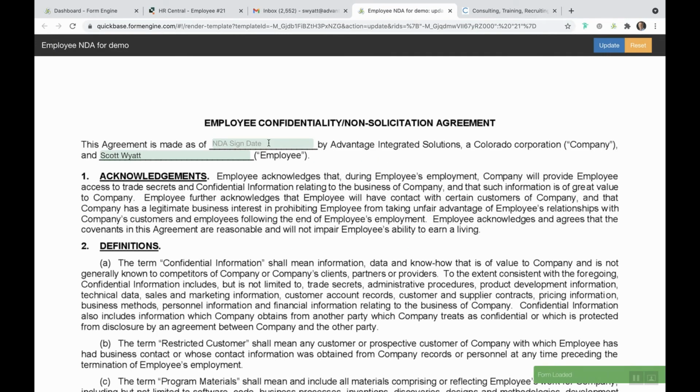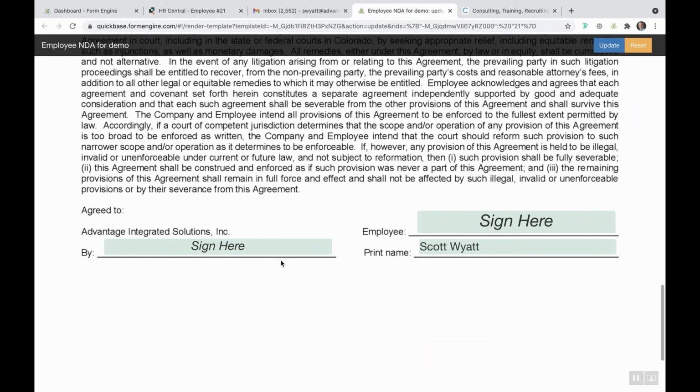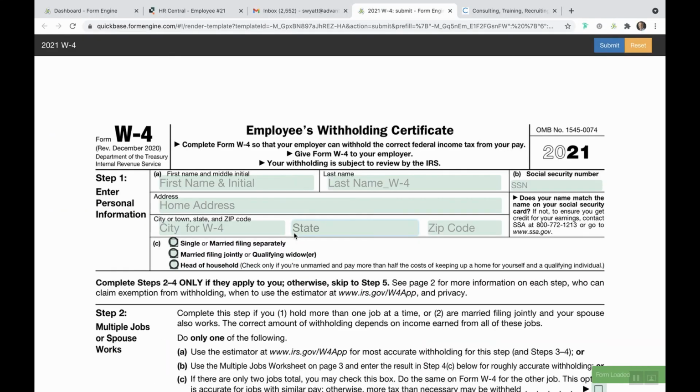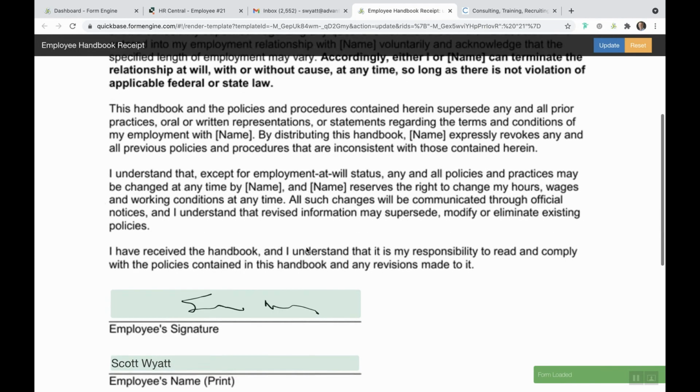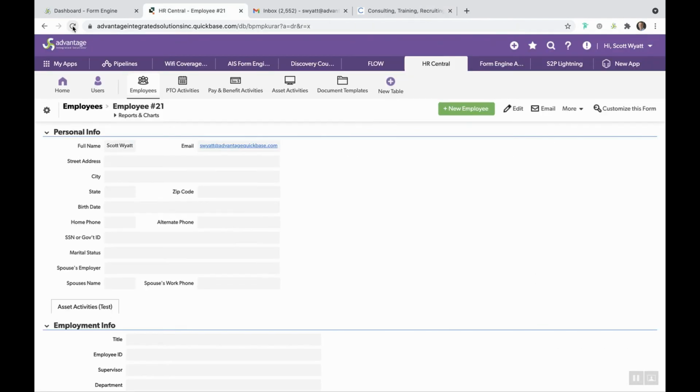execute their NDA, official government W-4 with e-signatures, employee handbook receipt, and any other forms or documents you need to execute with them.